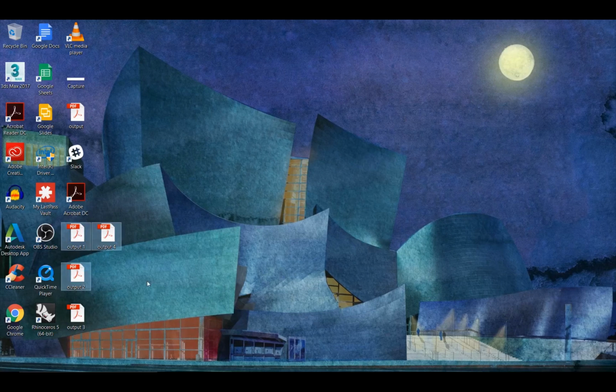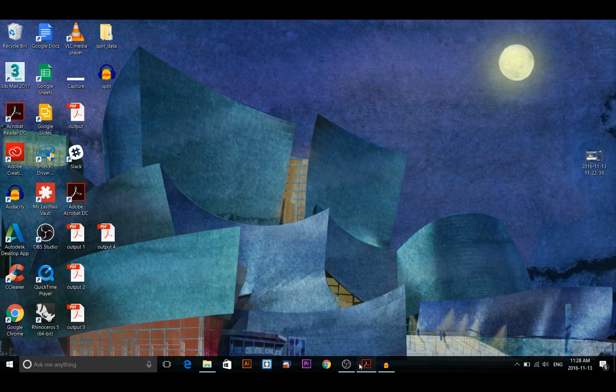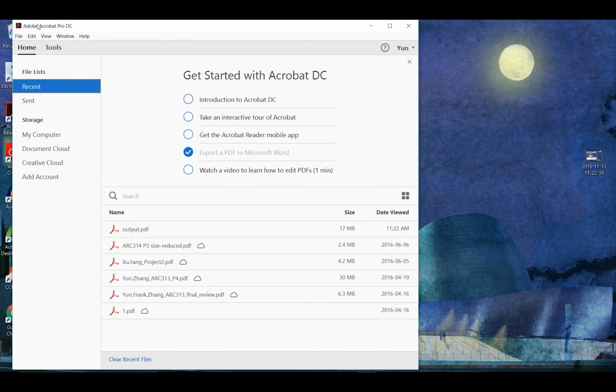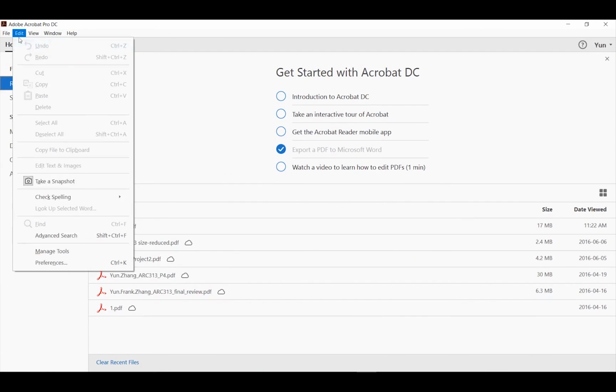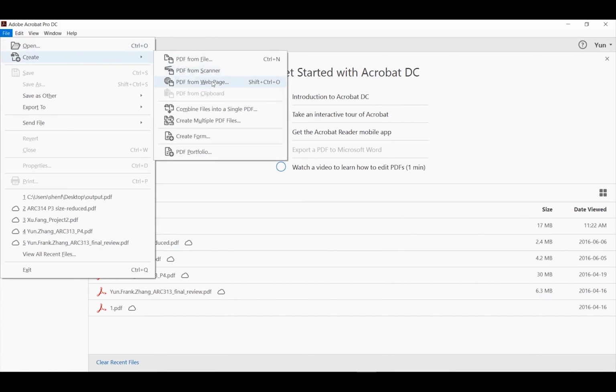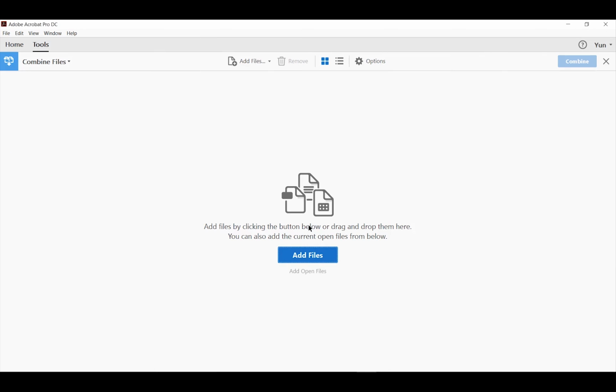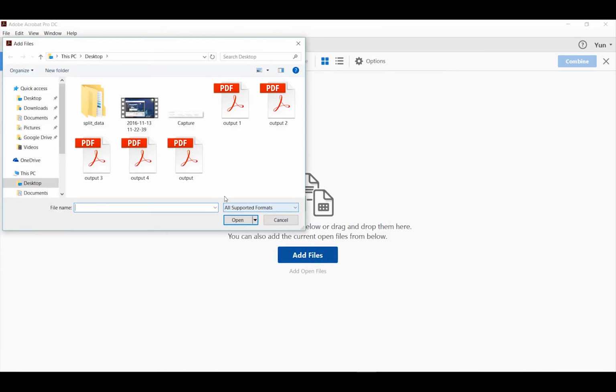Conversely, combining multiple different documents into a single PDF file using Adobe Acrobat is easy as a breeze. To do this, first we're going to open the application. And then in the file drop-down menu, we're going to select Create and combine files into a single PDF. And inside of this preview panel, we're going to select Add Files and select all the individual files we're looking to combine.